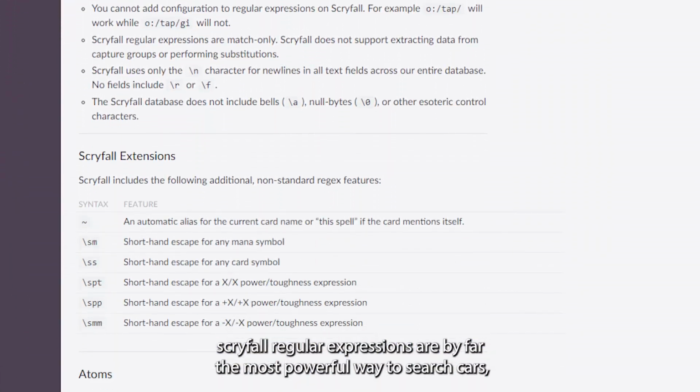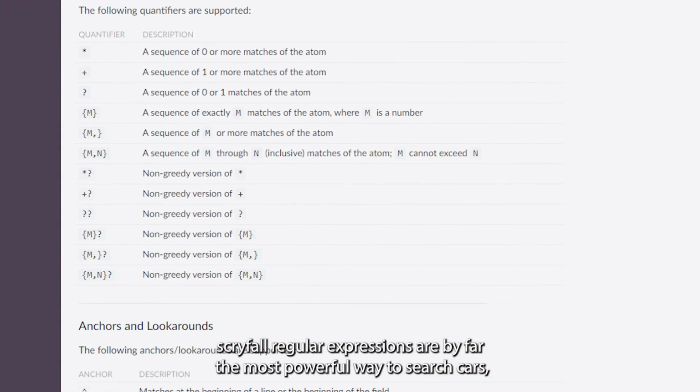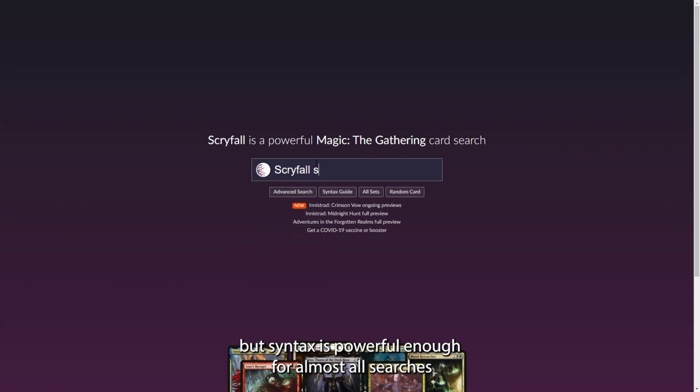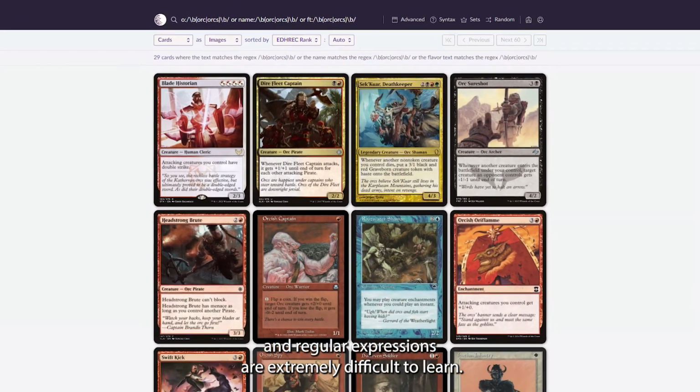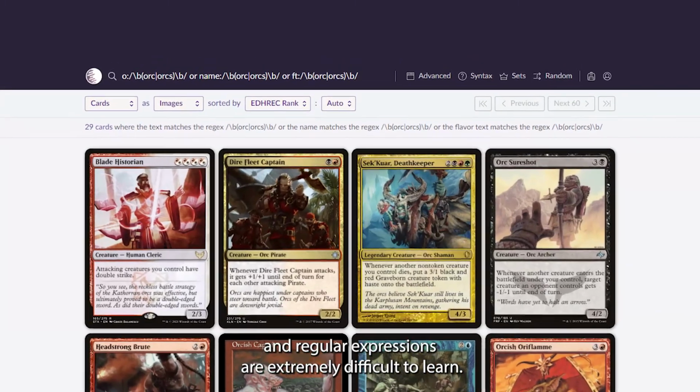Scryfall regular expressions are by far the most powerful way to search cards, but syntax is powerful enough for almost all searches, and regular expressions are extremely difficult to learn.